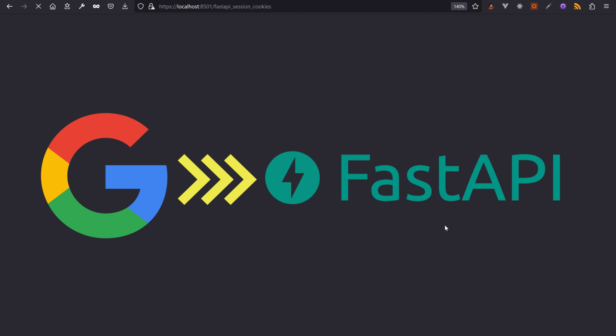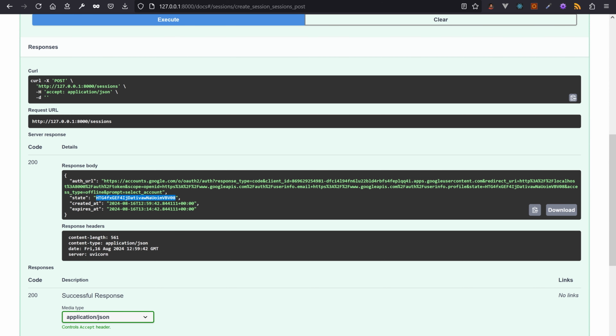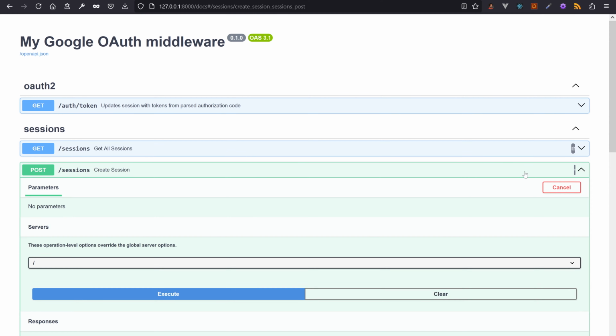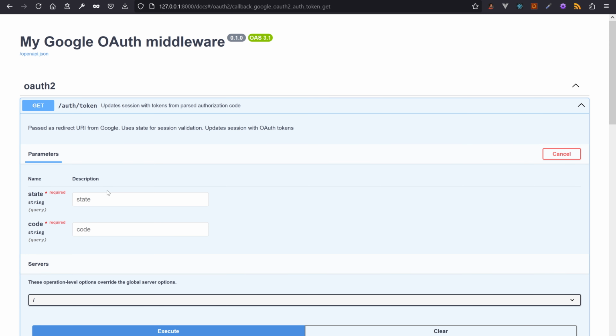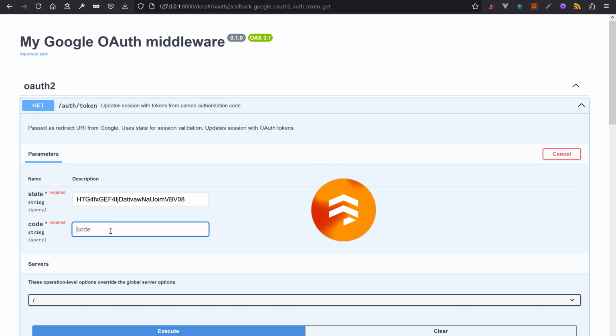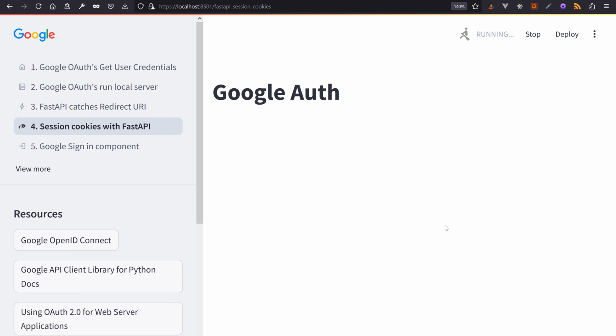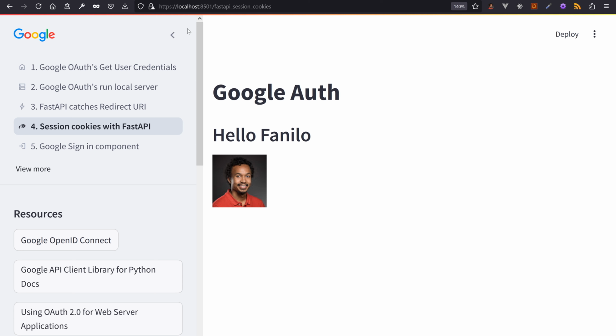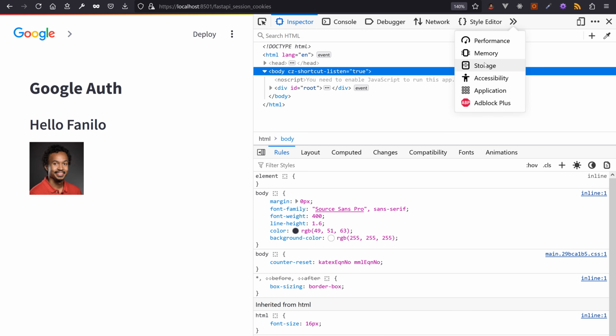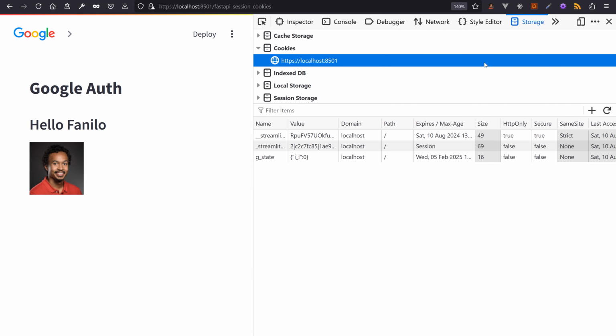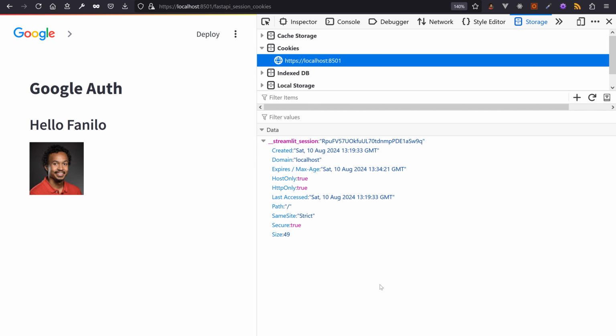The Google auth server calls back FastAPI, which parses the callback URL for the state and authorization code, and if the state ID is in the database, it uses the code to fetch the access and ID tokens from the resource server. Finally, FastAPI sends a redirect response back to Streamlit and stores the state ID in an HTTP-only secure cookie on my browser.